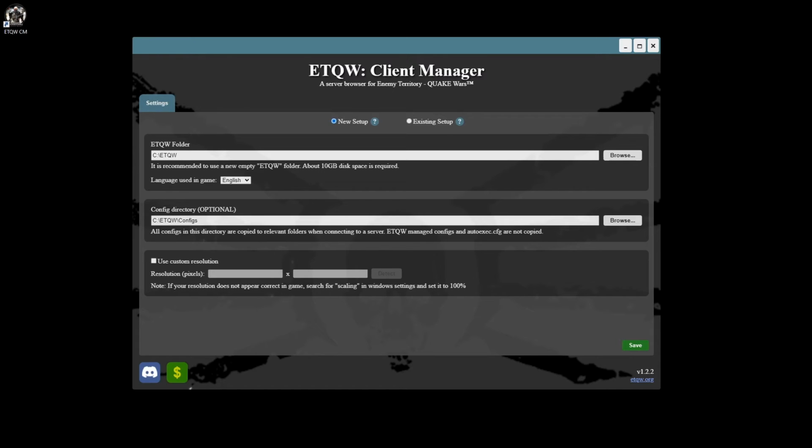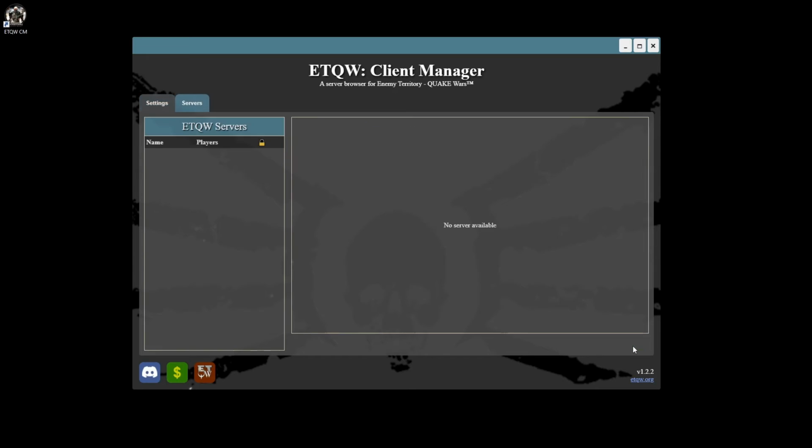Enemy Territory Quake Wars does not allow for high in-game resolutions in the options menu. The Client Manager has a special feature which allows you to set a custom resolution, and it's the only tool available to set custom resolutions that work with any mod or the original game. We recommend that if you want to use this option, that you check the box next to it and use the Detect feature. This will auto-detect your primary display's resolution and auto-populate the fields. Alternatively, you can manually type in the values for your desired resolution. Once your settings page has been configured the way you want it, click the Save button in the lower right corner.